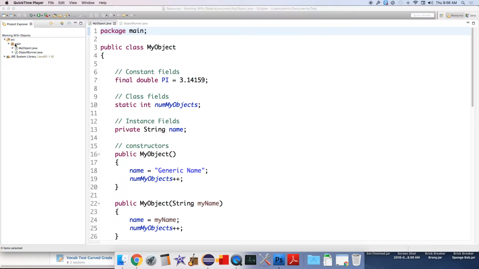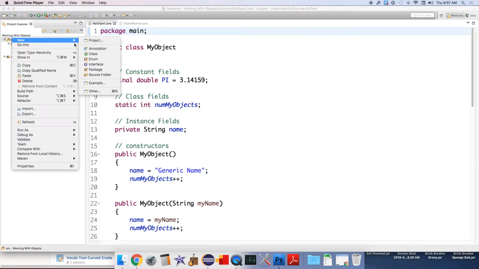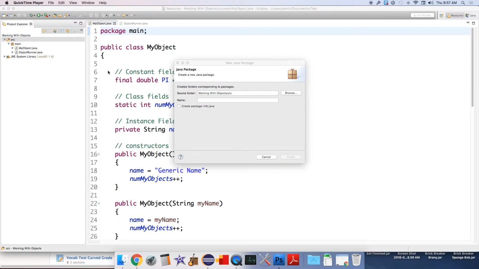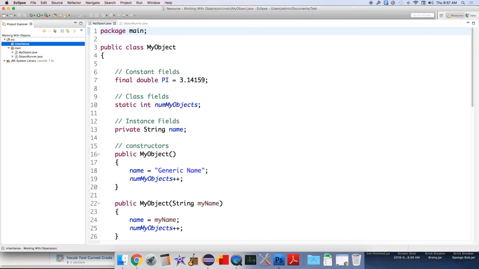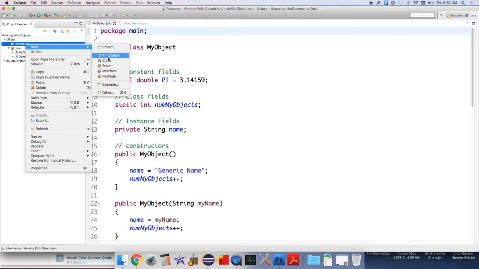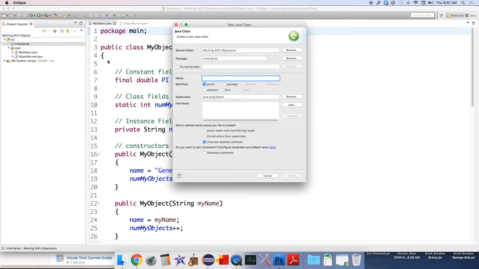So let's create a new package called inheritance. And inside inheritance, we're going to create a runner class called inheritance runner or something like this.